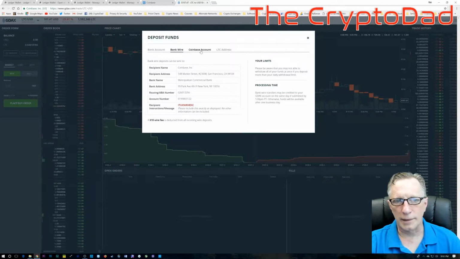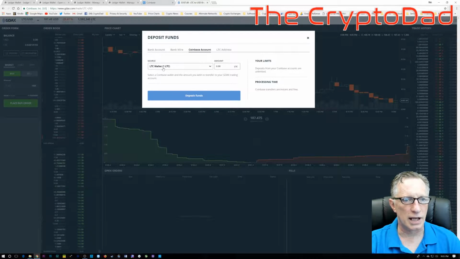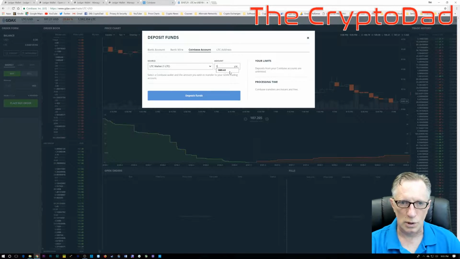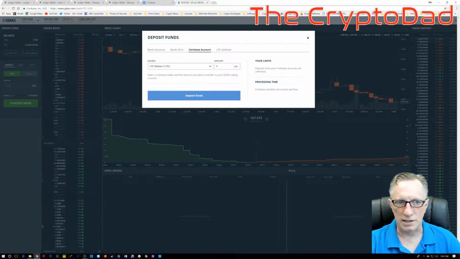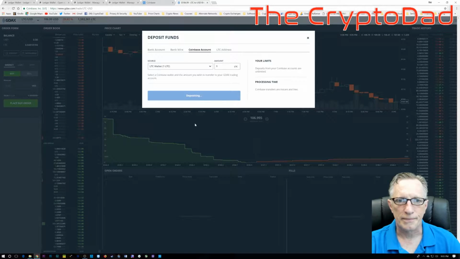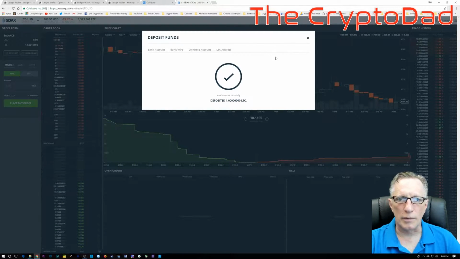And as you can see here, the Coinbase account is linked right into GDAX. It shows my Litecoin balance in Coinbase. So all I need to do is enter that amount, or whatever smaller amount I'd like. And then I just choose deposit funds. And that instantly transfers the Litecoin from my Coinbase into my GDAX account. It was that simple.